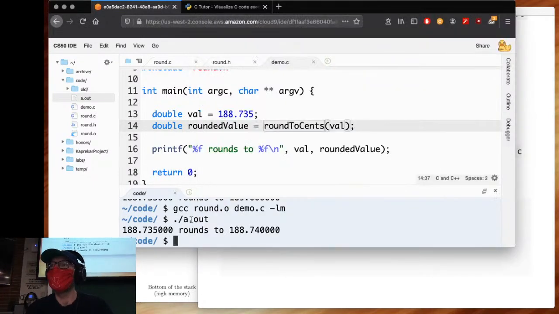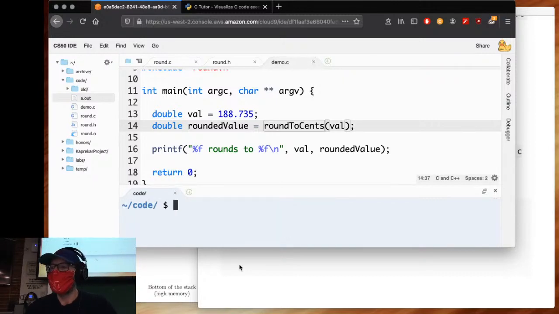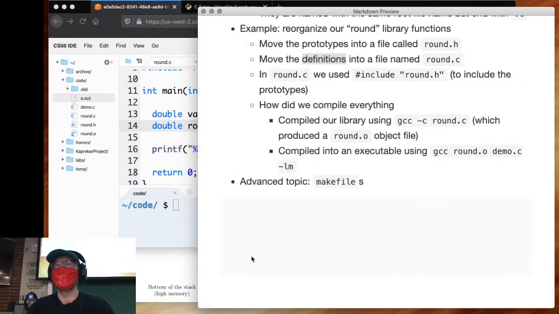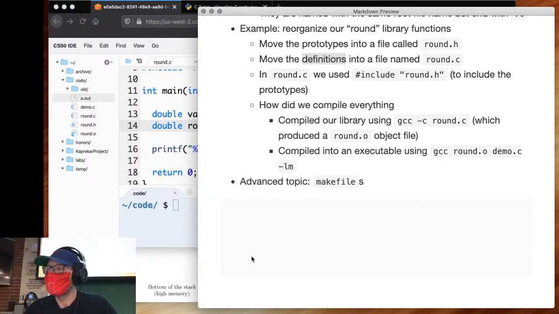Generally, once you've got your make file created, all you have to do is type make. And of course, it's not going to work here because I don't have a make file. There's no target specified and there's no make file, so it's not going to work. Right? But an advanced topic, it's not that advanced, it's just another language. It's a build language, okay?